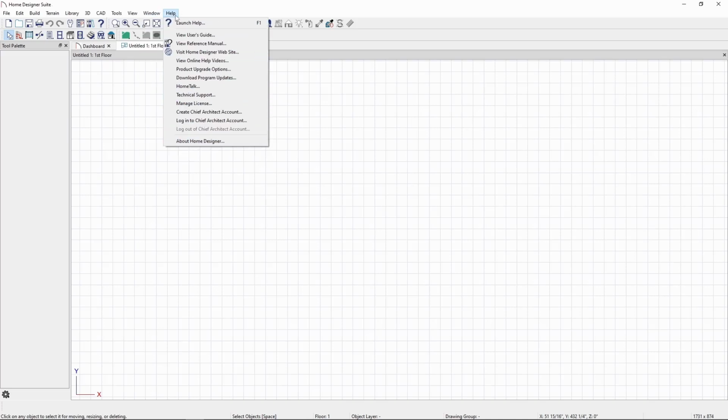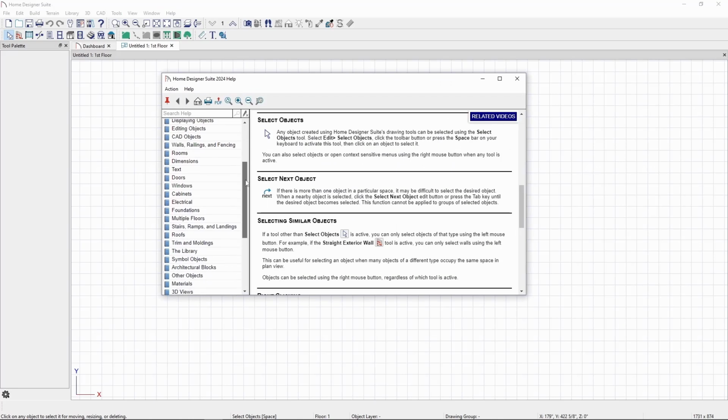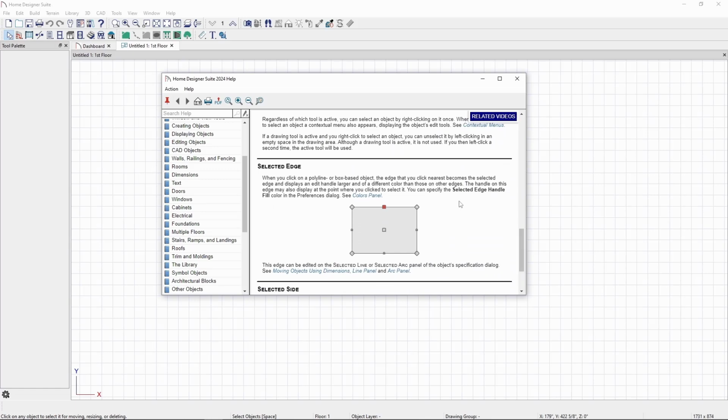Finally, we have the Help menu. The Help menu has learning resources for our Home Designer software. For example, clicking Launch Help allows us to easily search every chapter of the reference manual for specific terms, and we'll get a list of results based on what we type.